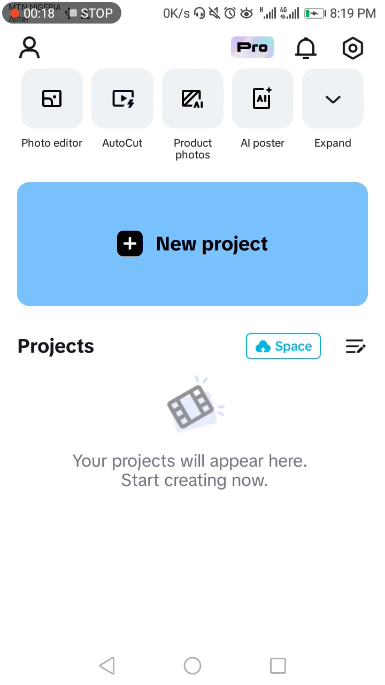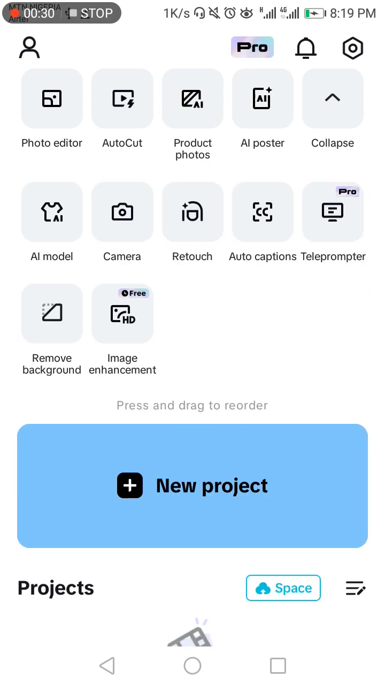So, firstly, this is what your CapCut interface actually looks like. If you're on your CapCut, you're going to see the photo editor, AutoCut, product photo, AI poster, and expand. Now, if I click on this expand, other things are going to pop up here. And all of this is going to be explained as we move on gradually.